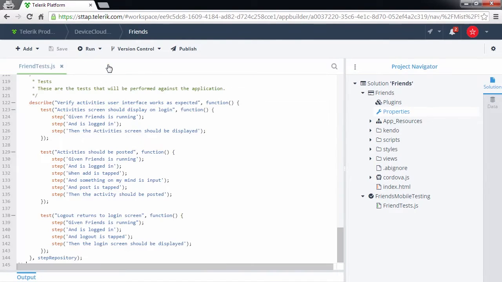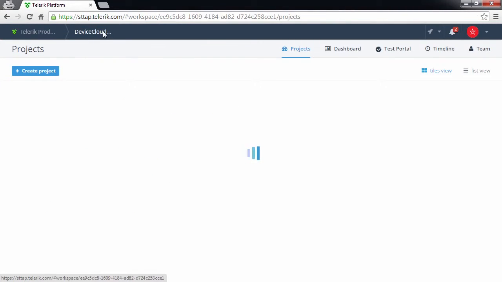Good. So we'll go ahead and close out of this, and we're good to go. We've got our test, we're saved, we're committed, and we're going to go ahead and click out of App Builder.